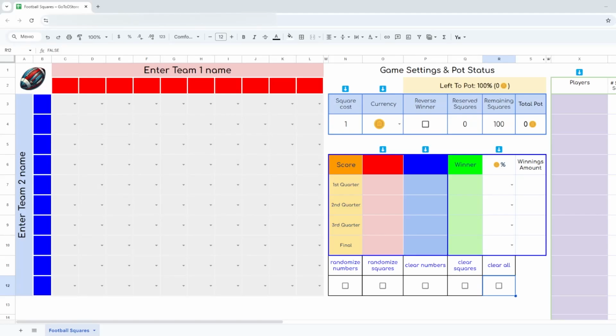Hello friends! Today, I'll show you how to create and set up a football squares game using Google Sheets. This spreadsheet will help you easily organize the game, distribute squares, track results, and determine winners. Let's go through all the steps in order.